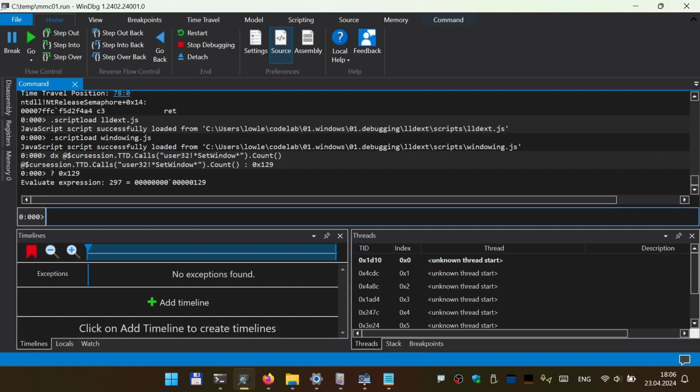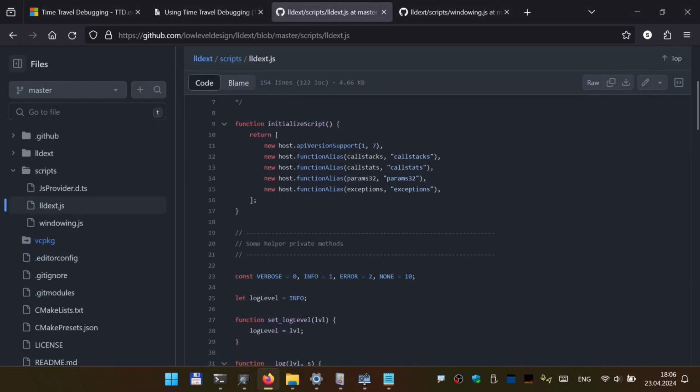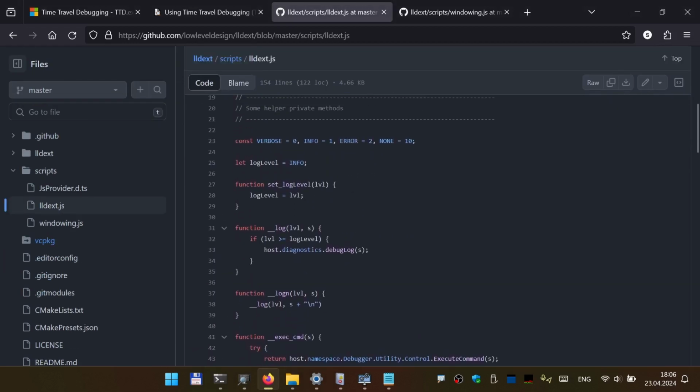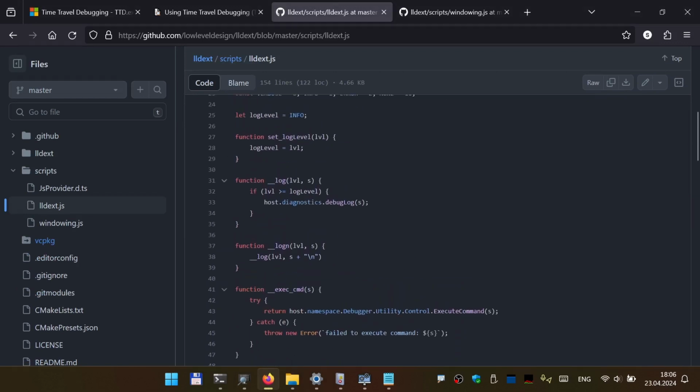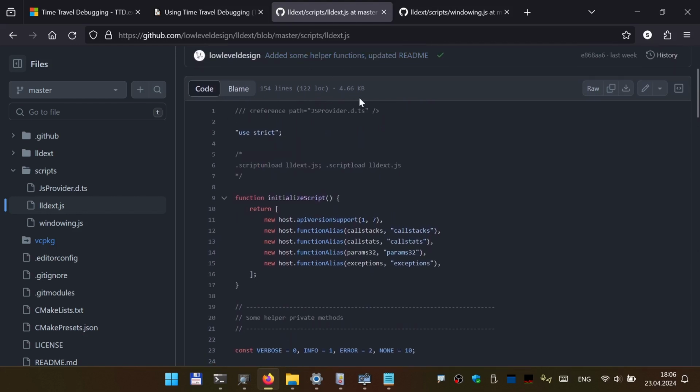But I would like to know what those function names are. For that, I could either use the group by here, or you might use the little function that I added to the LLDX.js script, which is called call stats. And just a little introduction to this type of automation for WinDbg.